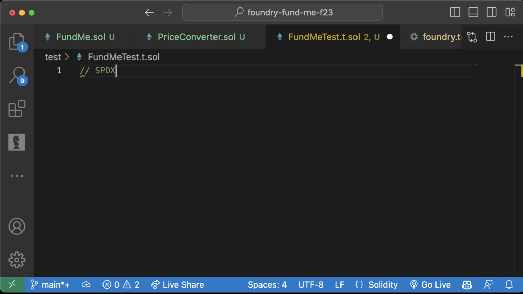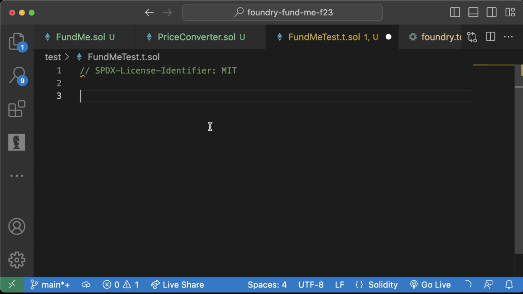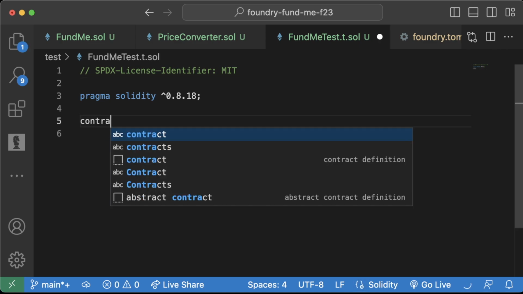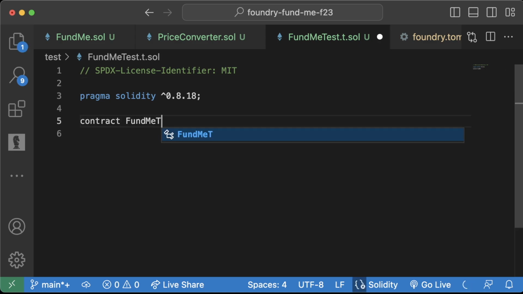So we'll do SPDX license identifier MIT. My GitHub Copilot automatically recommended that, so I just went ahead and hit tab. Pragma solidity, GitHub Copilot again gives me some decent recommendations. And then we can say contract FundMeTest.